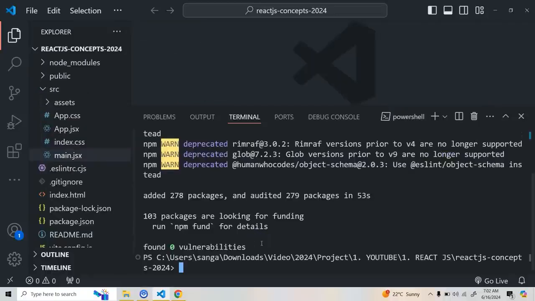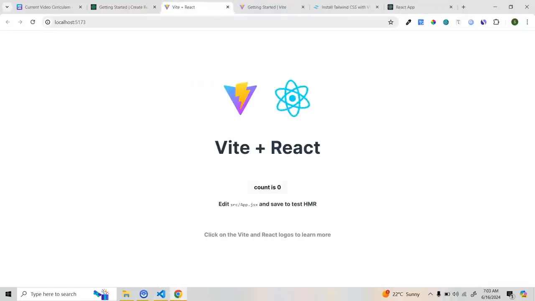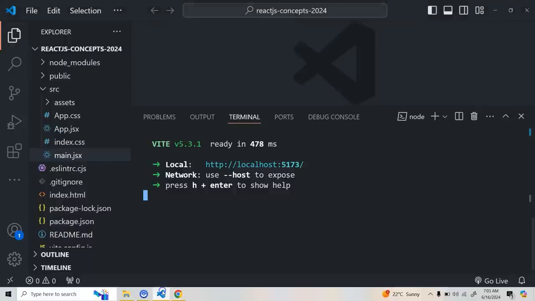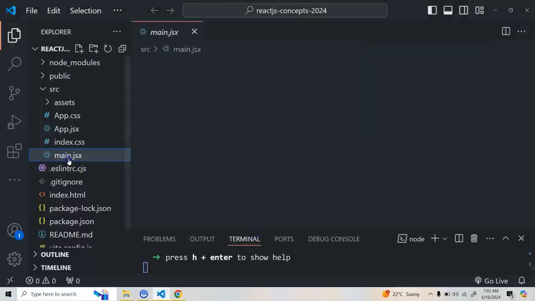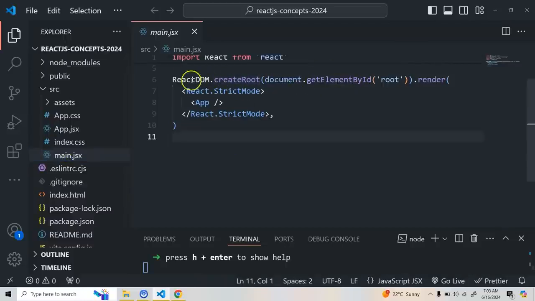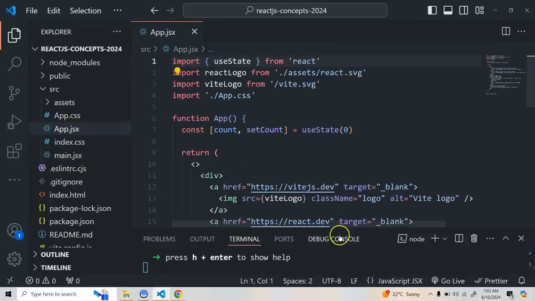Alright everyone, so this is done. Now I'm going to start this one using npm run dev. So you can see how fast this is, right? So now I need to go to this localhost, and then you can see that this project will be running here. Okay, now here also I don't have to explain the folder structure once again. This is the same thing. So you can see that we are having a main.jsx file where they are creating the root first using document.getElementById, then they are rendering the app component. This is similar to create React app. Alright, so this is done.